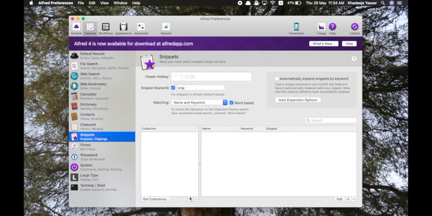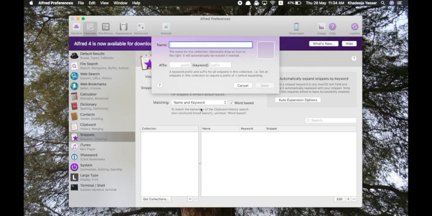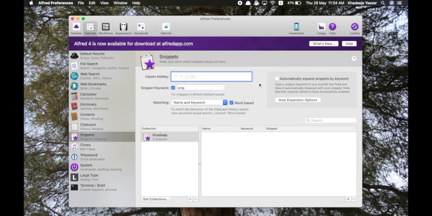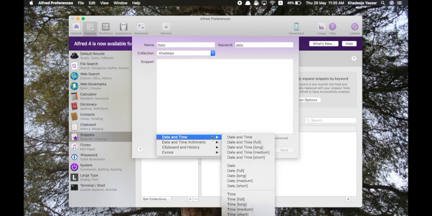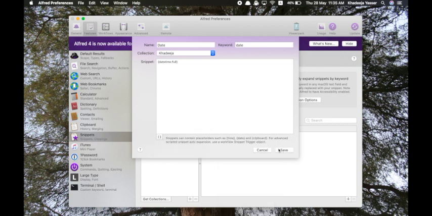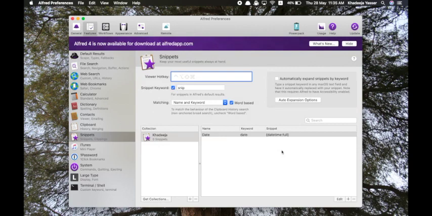So for example, by clicking the plus button on the other side, you can create a collection. I'm just going to name it Khadija, my name. Go ahead and save it. Now in this collection, you can add a snippet. For example, you can give it the name of date. The keyword can also be the same or something different. Date, for example. Then you add the snippet. You click this brackets here. Date and time. I've chosen date and time full. I go ahead and save it.